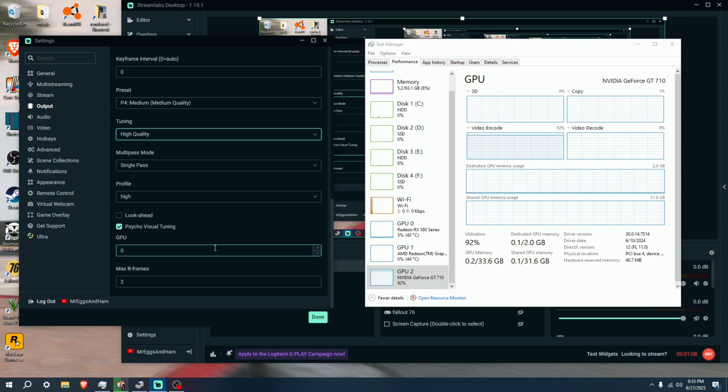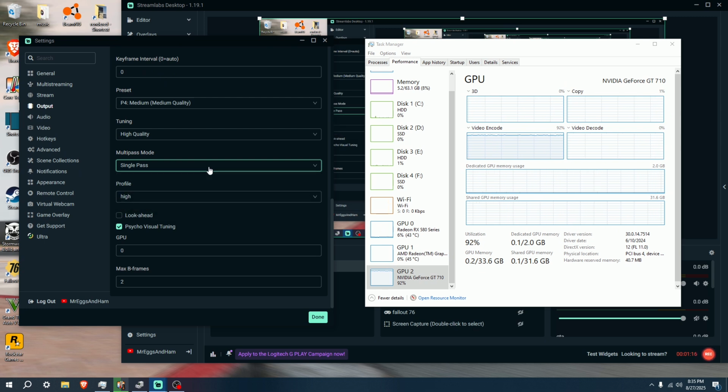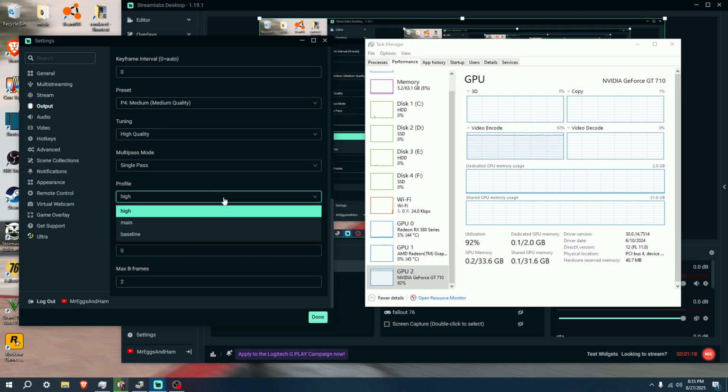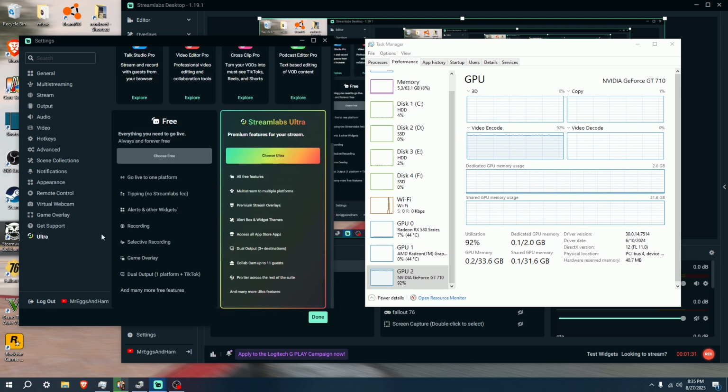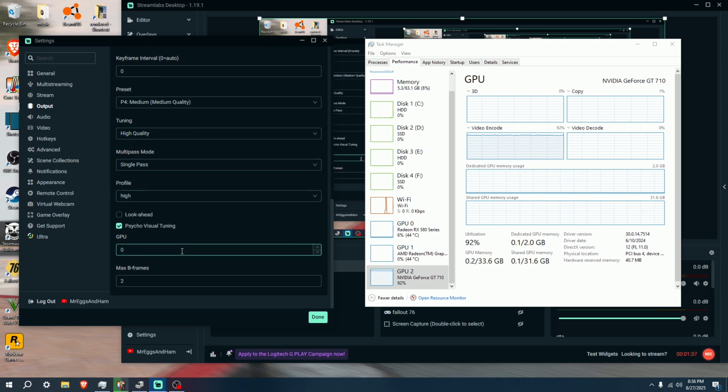At least with the GT 710, I have not gotten anything other than single pass to work. It just won't start recording. If it's not already on, keep your profile on high. What the hell did I just click? I don't know what psycho visual tuning is, but that was on by default.